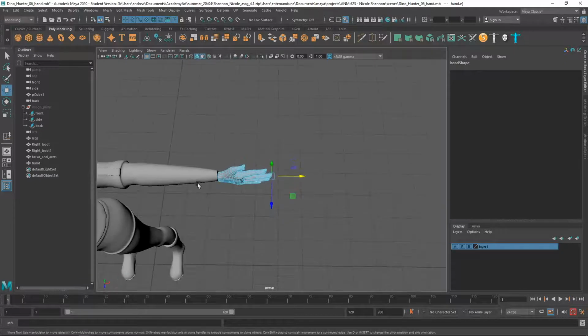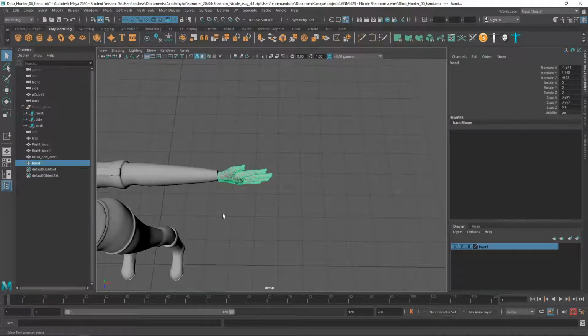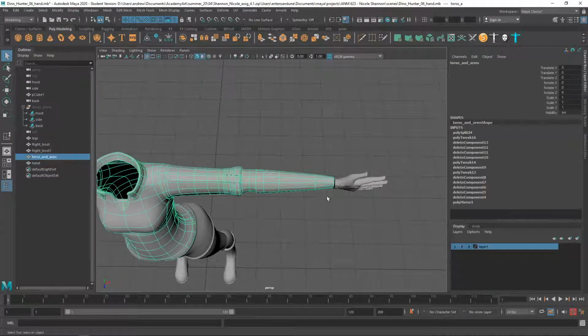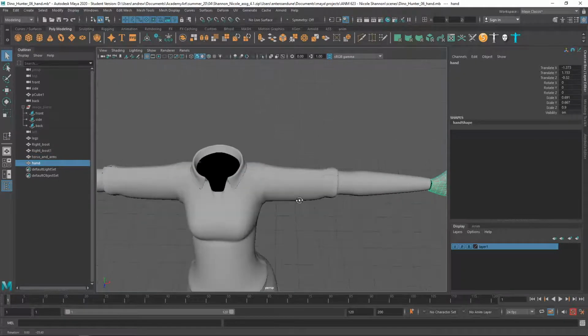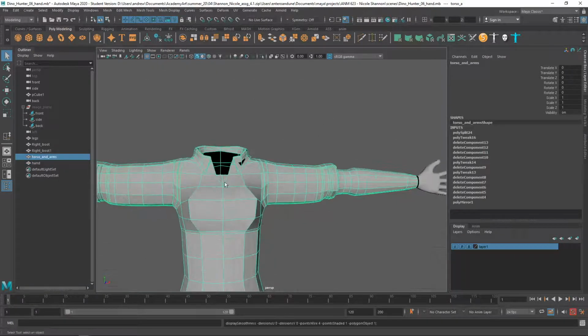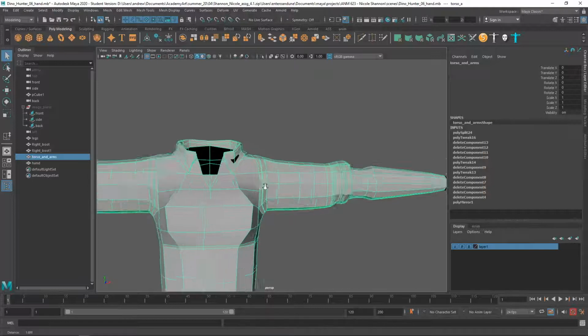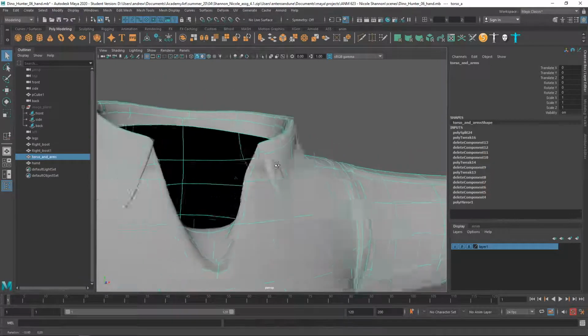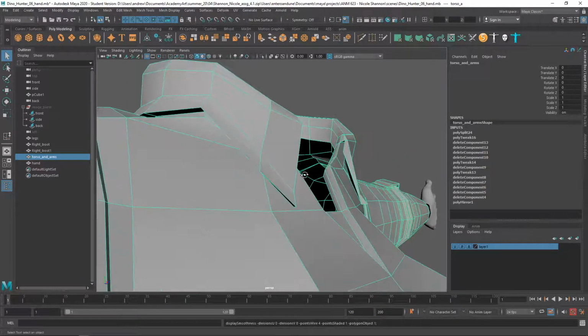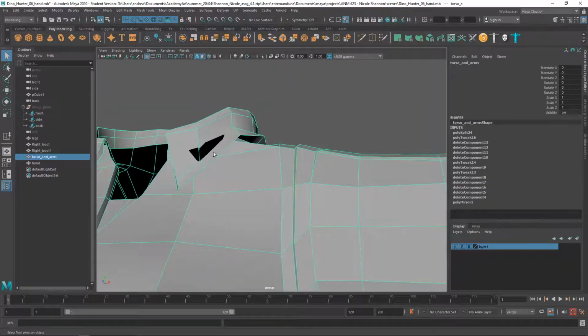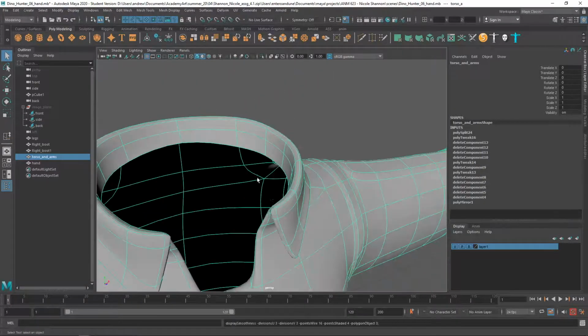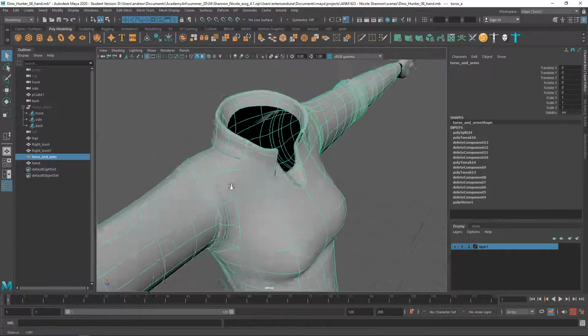I sent a separate video to everyone in your inbox about connecting the hand to the arm. So give that a shot, and if you're struggling with it, just let me know. I think this is looking good. I'm a little concerned with that interpenetration there, but I think it looks okay in smooth preview, so I think it'll be all right.